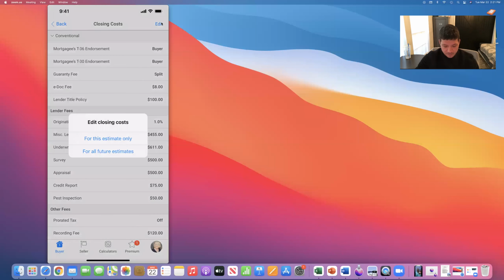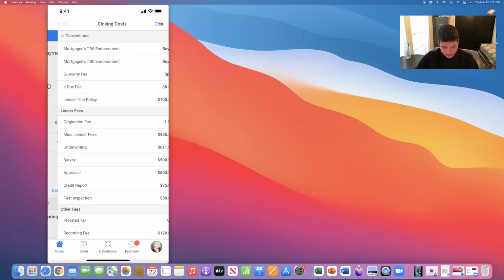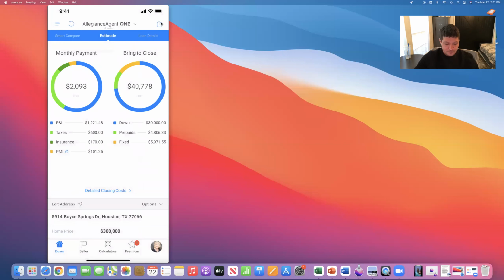So then when you hit done, I just want to do this for this estimate. I don't want to change everything. It's going to tell you, it's going to recalculate.